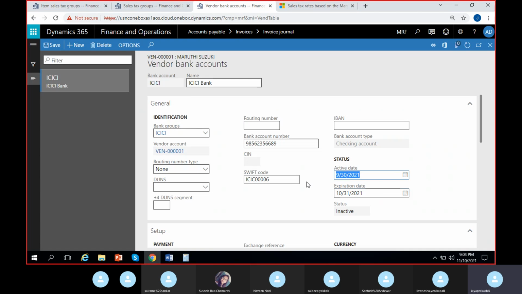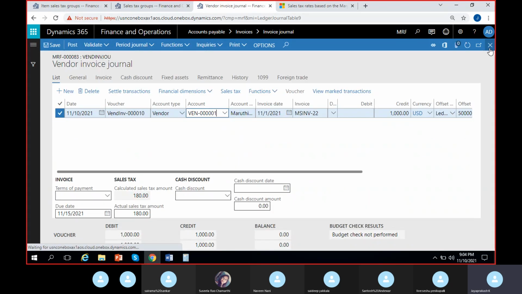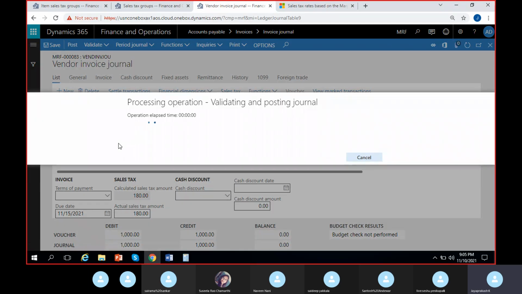Here I gave this active date and expiration date for the vendor bank account. For example's sake, that time I gave it, so it is showing me that that bank account expired on 31st of October. So here I just changed it. Now I'll post this invoice. Okay, so that was a warning. Again, I can post the invoice without changing it also. It's not a problem. Now if it is posted here, let me know what will be the entry for this.